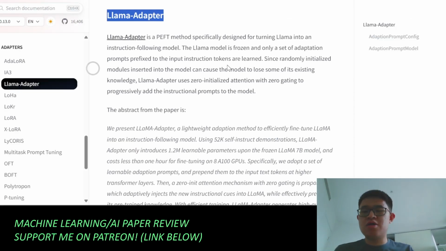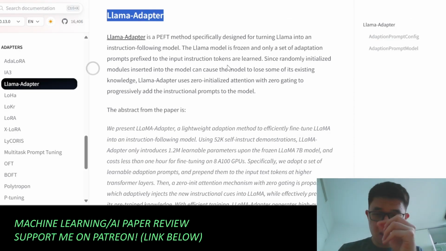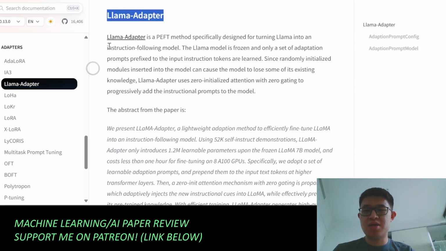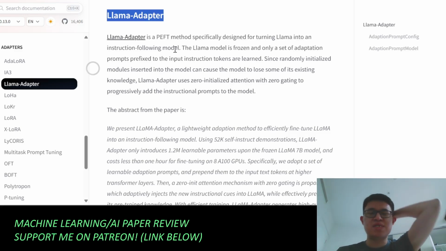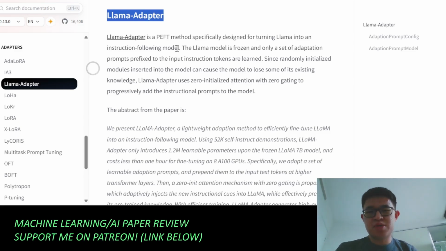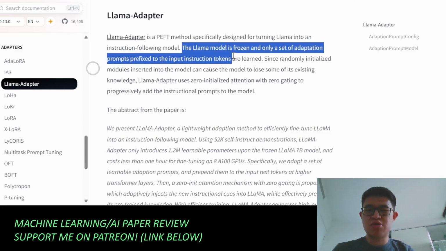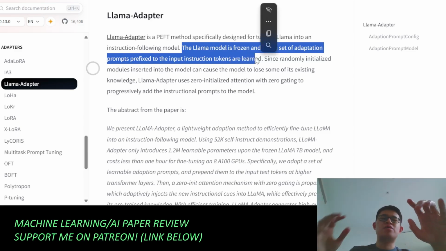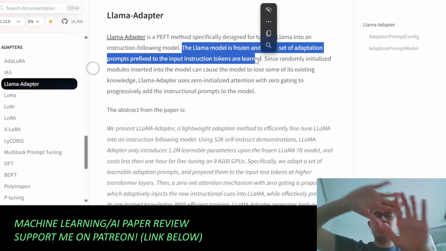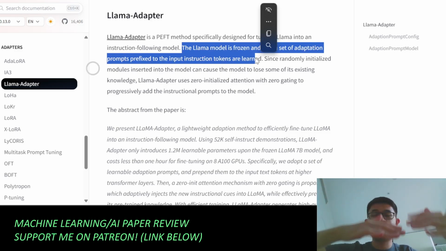Okay, LLaMA-Adapter is a method designed for turning LLaMA into an instruction following model. Okay, right. So it first freezes the LLaMA model, and only a set of adaptation prompts prefixed to the input instruction tokens are learned. So imagine if you have a bunch of tokens that corresponds to your text data.